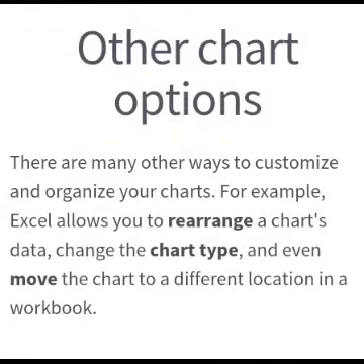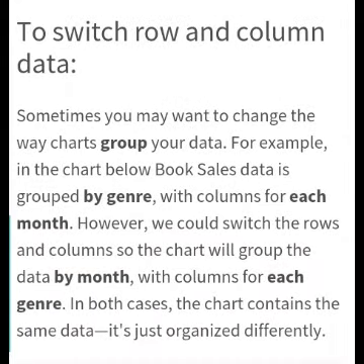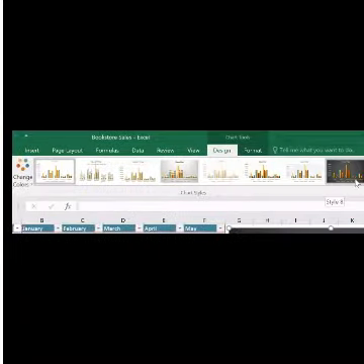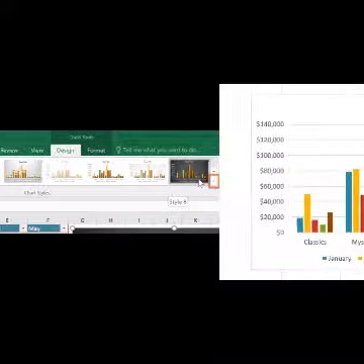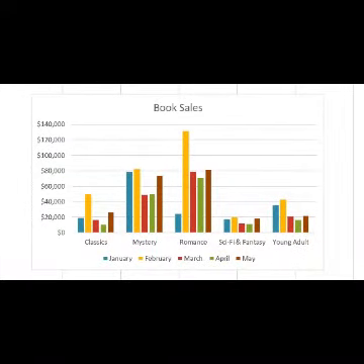Other chart options: switch row and column data, change the chart type, move a chart. To switch row and column data, sometimes you may want to change the way charts group your data. Select the chart you want to modify. From the Design tab, select the Switch Row or Column command.